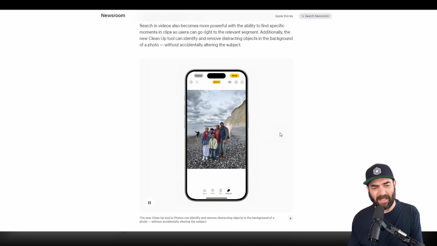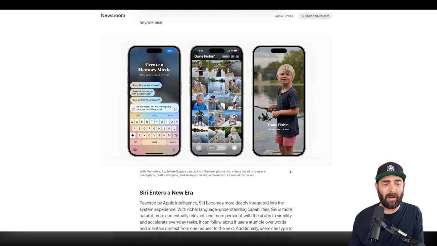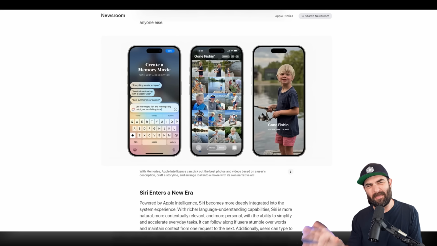There's some new photo editing features. So you can remove people in the background, clean up your photos a little bit. New contextual awareness of photos. So you can do more semantic search across all of your photos, find exactly what you're looking for. It will also create memories. You can give it a prompt like everything we ate in Japan, Leo trick-or-treating with a spooky vibe, last summer in our garden, and it will generate a custom photo storyline for you based on your prompt.